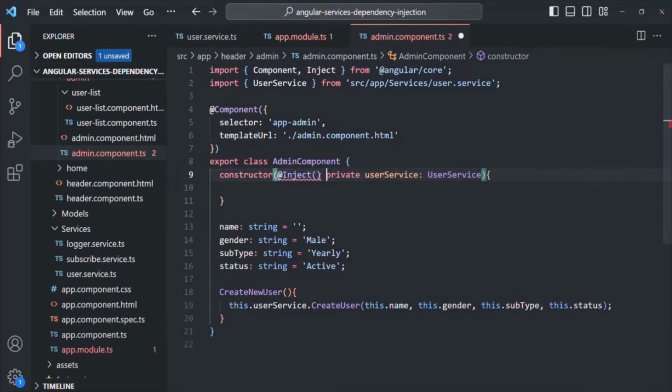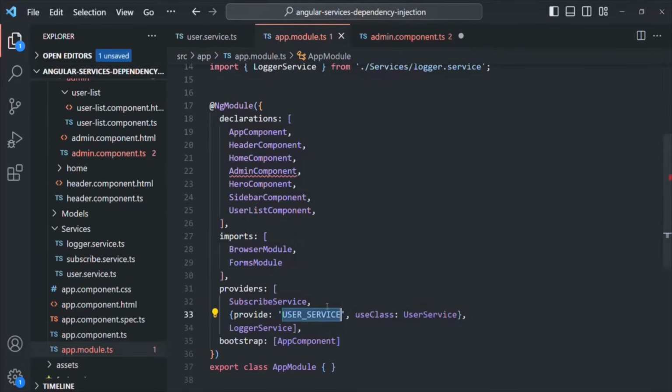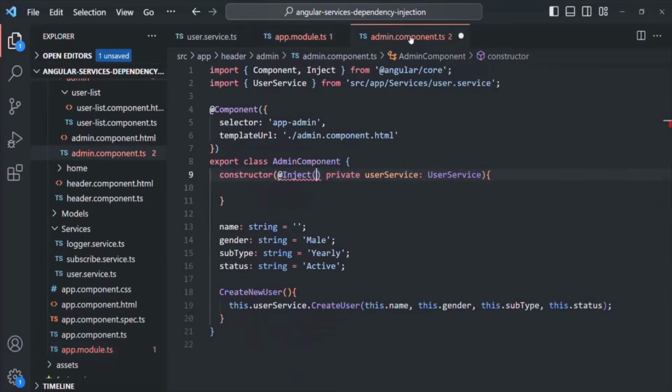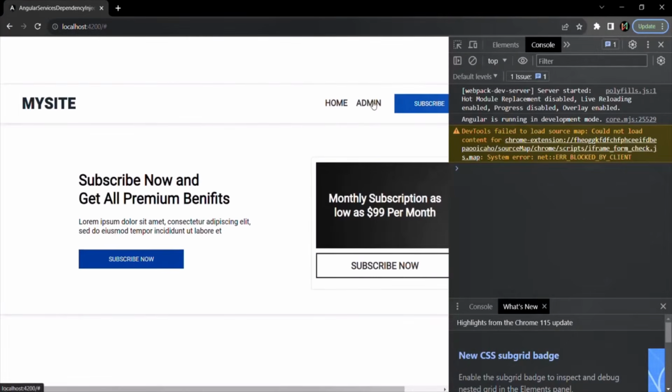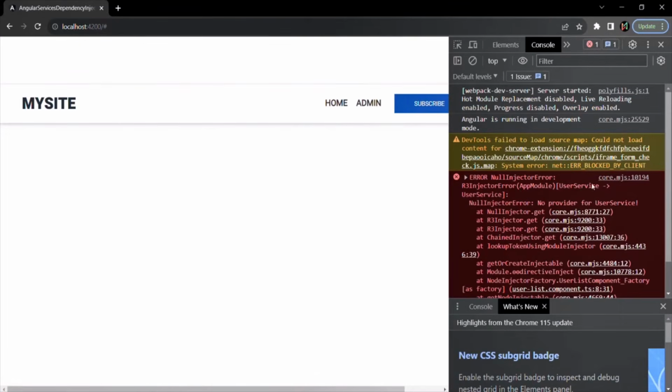And in here we need to specify that string value. So I'll go to this app module. From there I will copy this string value and I'll specify it here using this @Inject decorator. So that error is gone. If I save the changes now and go to the web page and go to this admin tab, we still have this error.